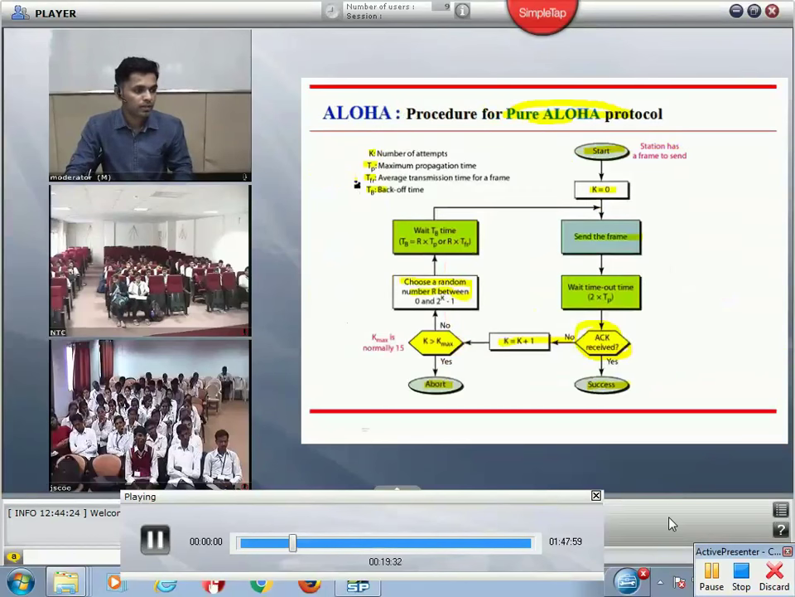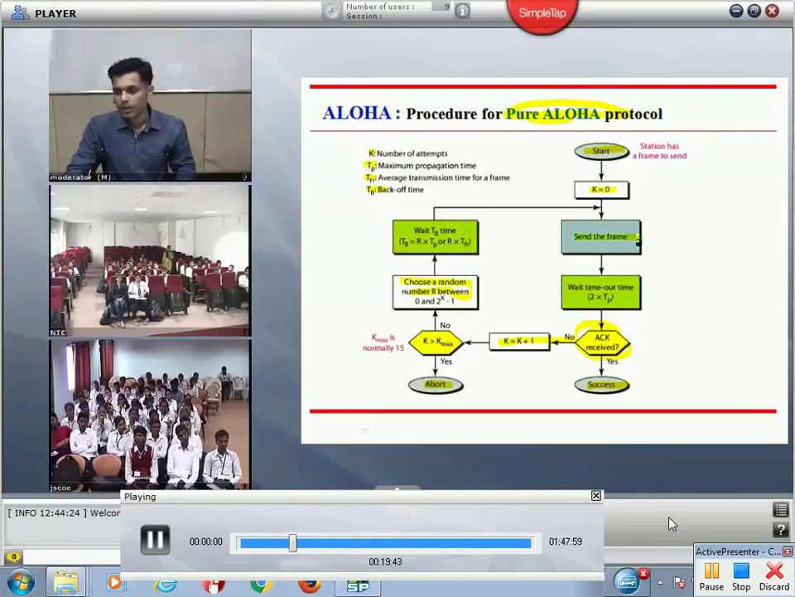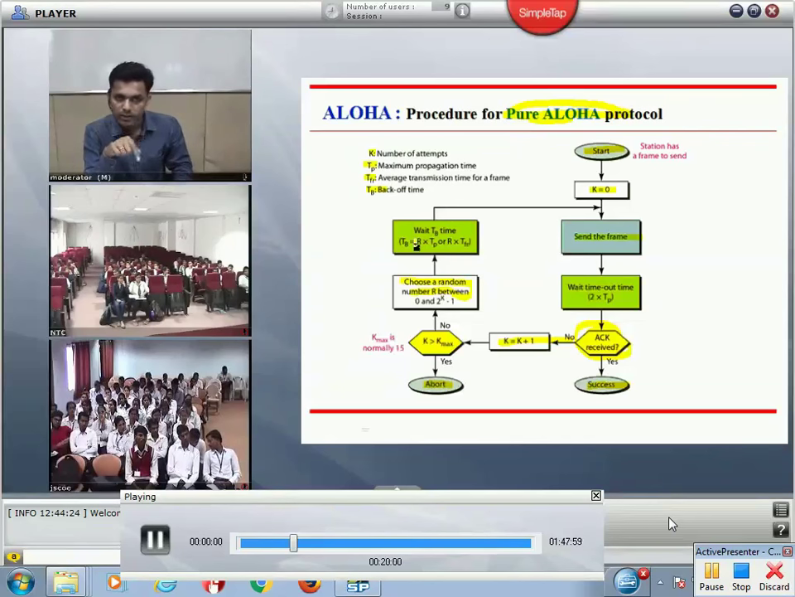And because there is more possibility of collision in the pure Aloha network, it takes more time to send the frames. So this is the timeline. If you are waiting for a long time and still you are not getting the acknowledgement, then the transmission will get aborted. And this is the back off time. It will wait, it will come back, it will wait there for some time if the medium is busy. So this is a flow chart.